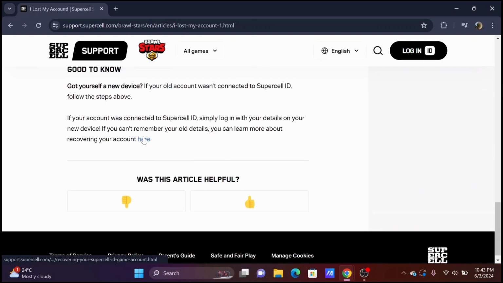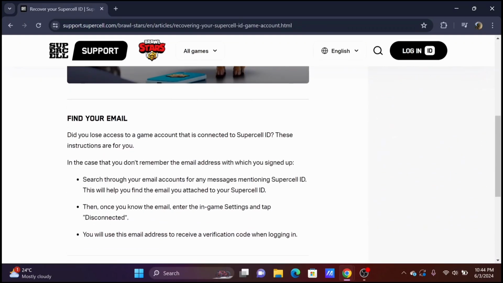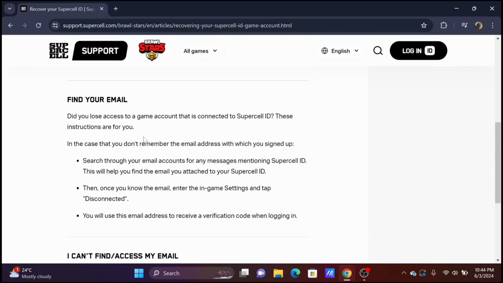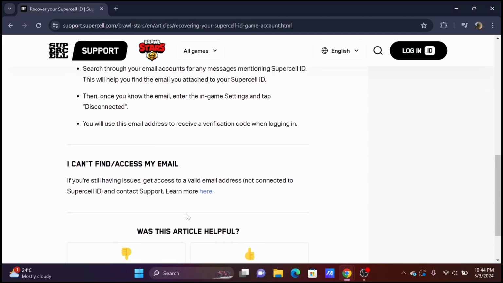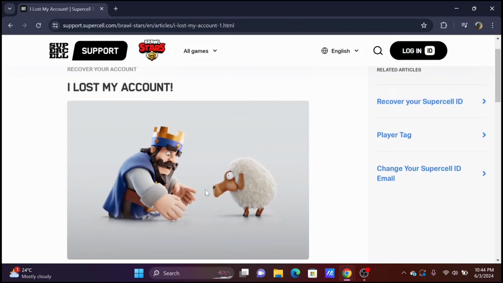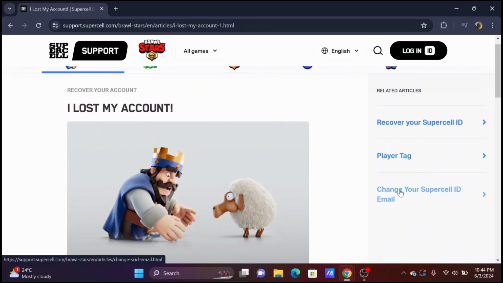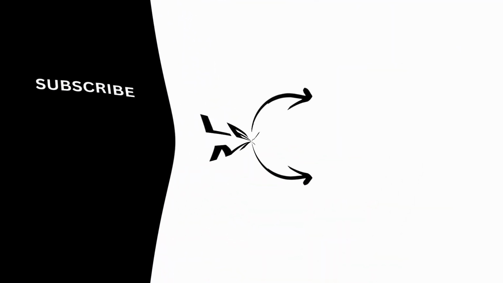Now in this case, you can use an alternative email address and create a new Supercell ID. By being connected with a Supercell ID, you can easily communicate with an agent, in which you can ask for recovery of your previous Brawl Stars account. Depending on the condition and the days of your account loss, you shall be able to recover your Brawl Stars account. And that's pretty much it for the video as well.